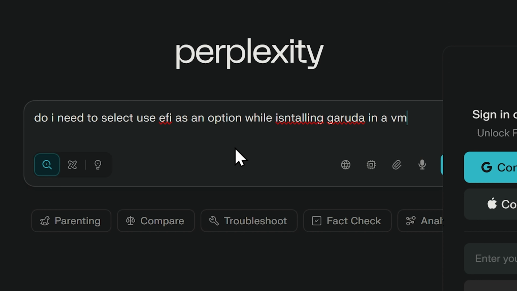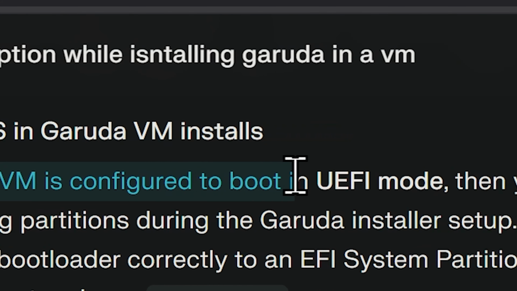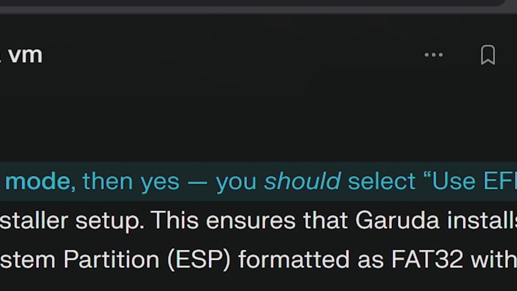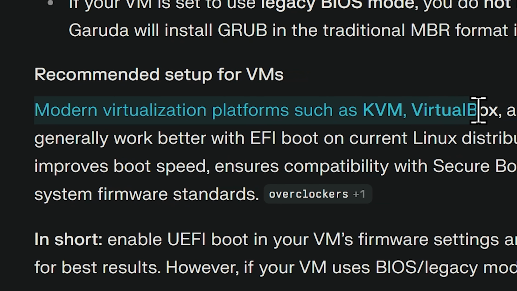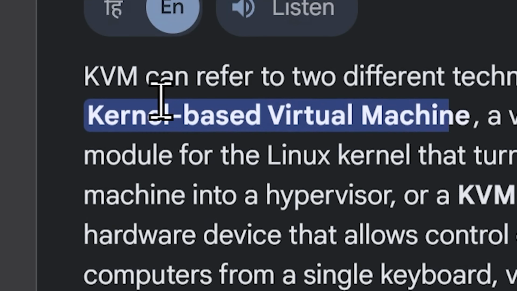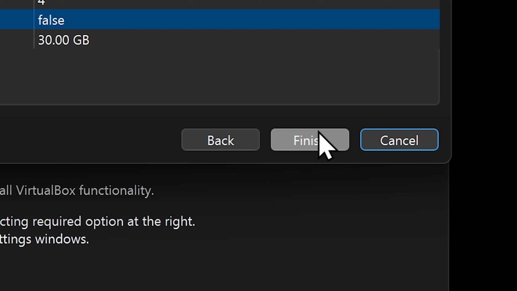Let's check this out. EFI versus BIOS in Garuda VM install. If you install a VM configured to boot in UEFI mode, then yes. When creating partitions, I don't know what it is. Modern virtualization platforms such as KVM, VirtualBox. What is KVM? Search. Kernel-based virtual machine. Alright, I got it. Continue and finish.